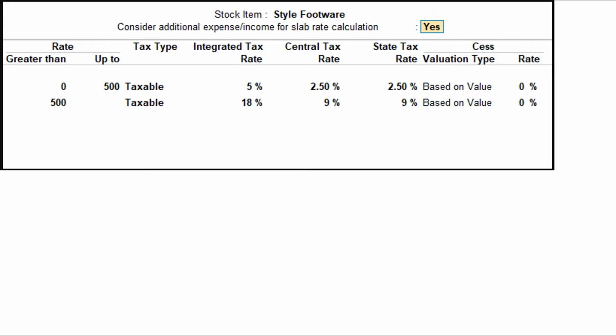Now let's talk about defining GST rate based on slab rate or price range. There is the same item at a different price per unit. In the stock item alteration screen, set the option GST applicable to Applicable. Enable the option Set or alter GST details to open the GST details screen. Specify the description and HSN or SAC.